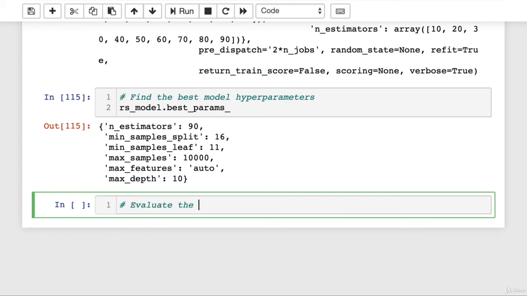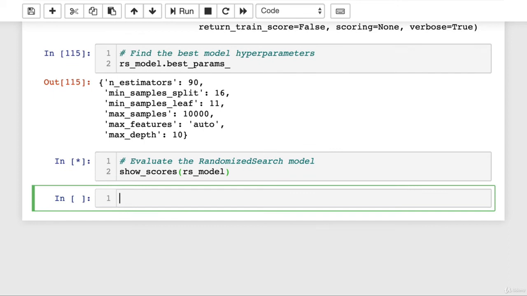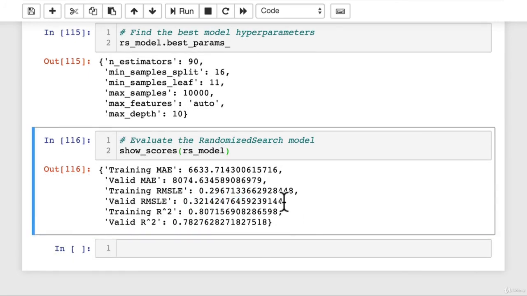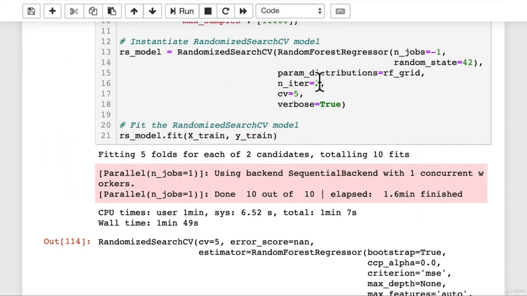Evaluate the randomized search model. Show scores, our beautiful show_scores function, we're going to pass it the rs_model. Now we may or may not see an improvement here in our evaluation metrics that we've used before. Yeah, so we actually see that this has worsened. That's okay, right? Because, as I said, we've only tried 2 different combinations.